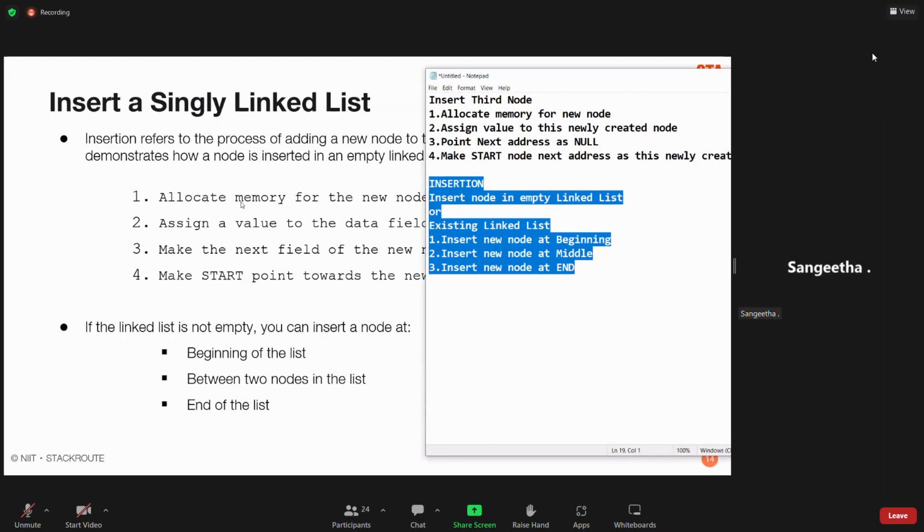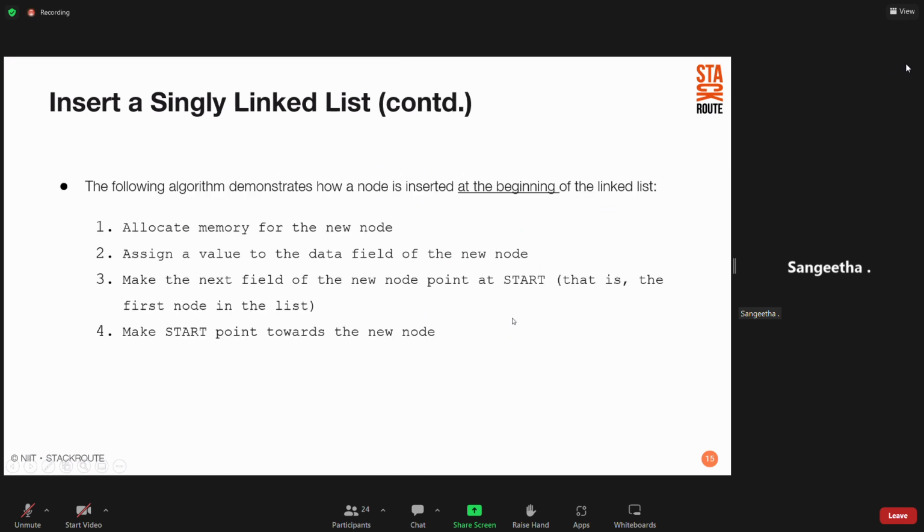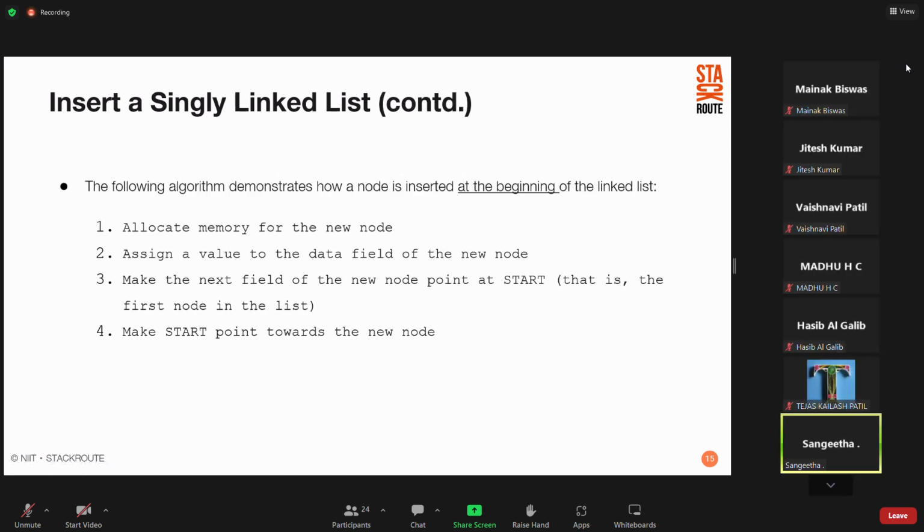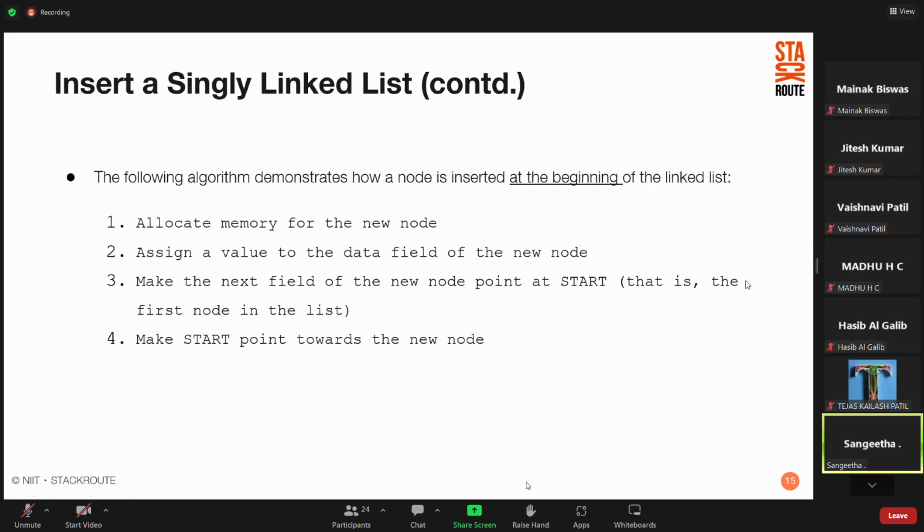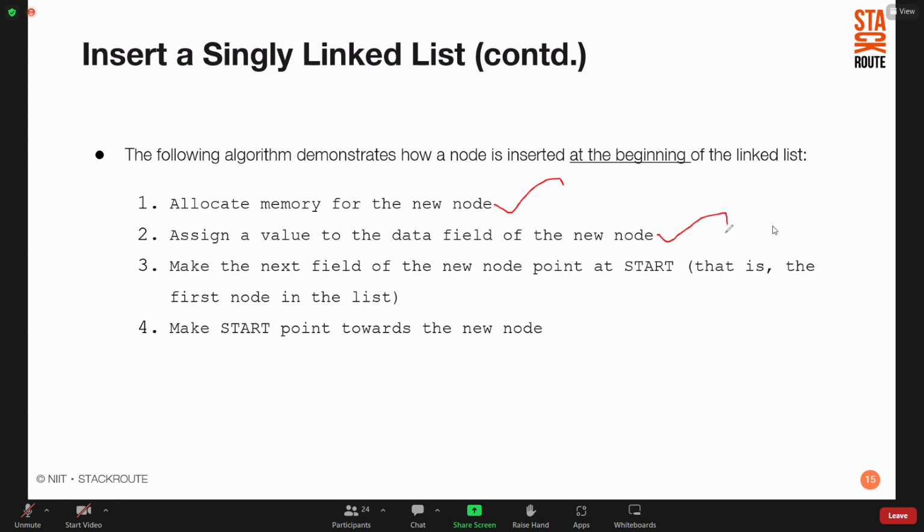Take time, analyze. Let's see whether there were algorithms or not. The following algorithm demonstrates how the node is inserted at the beginning. Step number 1, whenever you are inserting, this will not change: allocate memory, assign value. Already there is a start node, so that start node's next field is going to point to the currently created node.